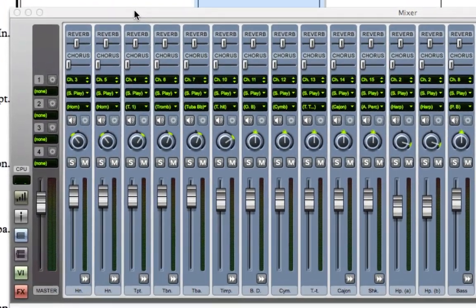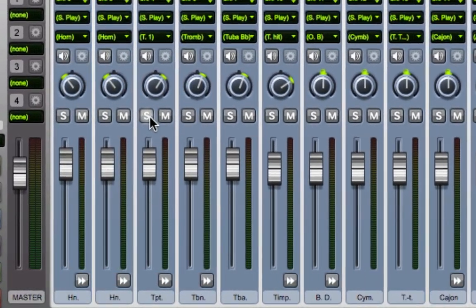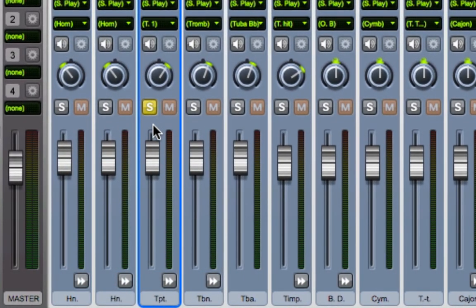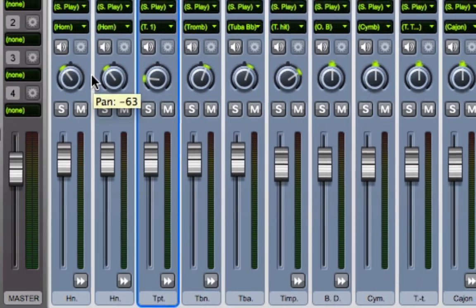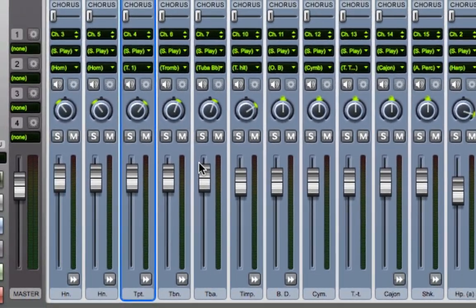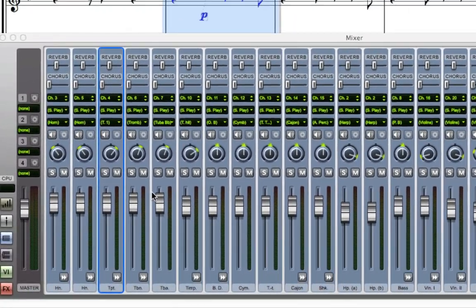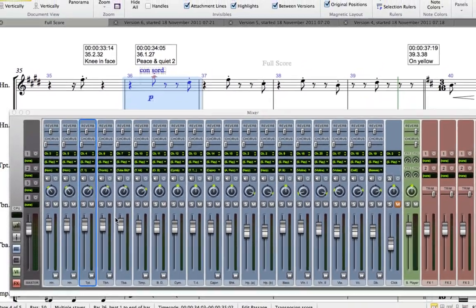In the mixer, clicking the S button solos that instrument. Clicking the M button 3 times toggles between half-muted, muted, and unmuted modes. The pan position rotary control allows you to change the side the instrument is panned to. There are many other options in the mixer, but these are the essential ones to know at this level.